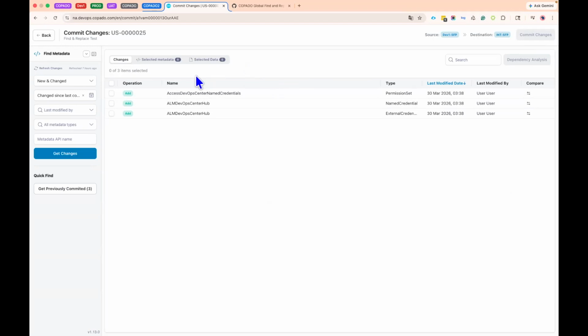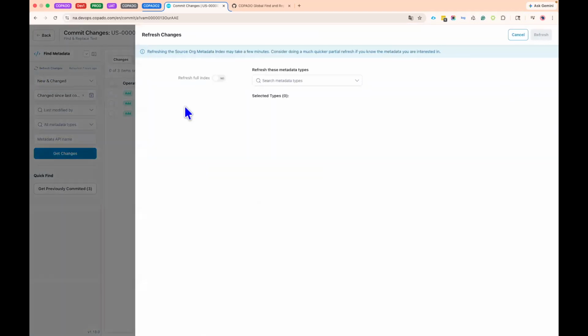To refresh the index, on the right hand side you will see a small gray text box that says refresh changes. If you click on it, it is going to open the UI for you to refresh the changes. Now there are two options: you can refresh the org index or the org metadata.